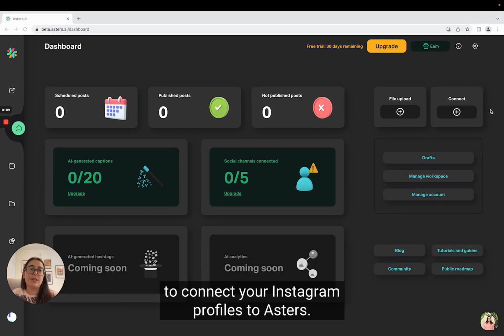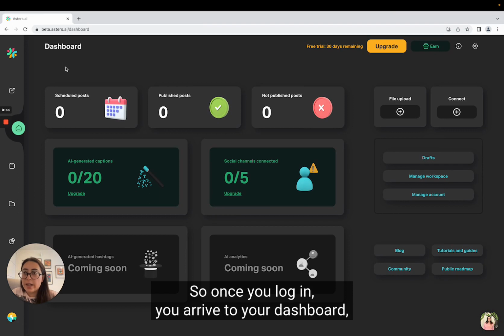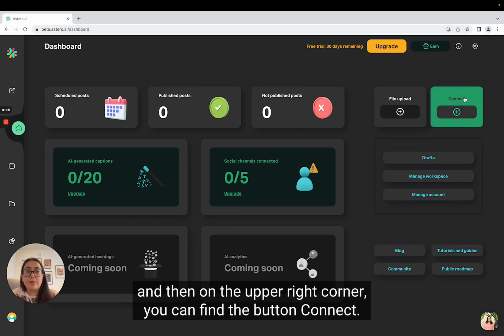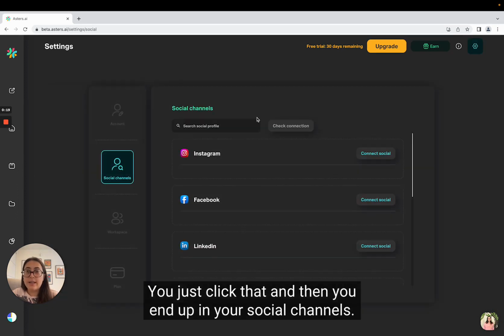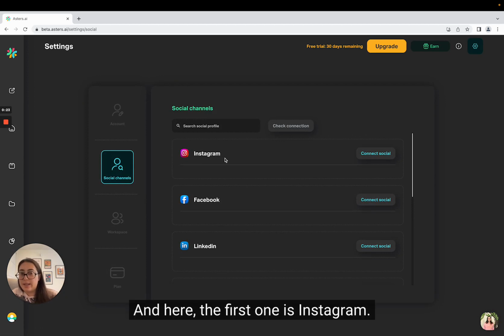I'm the customer support manager, and today I'm gonna show you how to connect your Instagram profiles to Asters. So once you log in, you arrive at your dashboard, and then in the upper right corner you can find the button Connect. You just click that and then you end up in your social channels, and here the first one is Instagram.